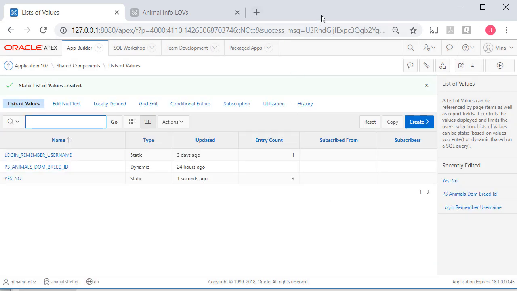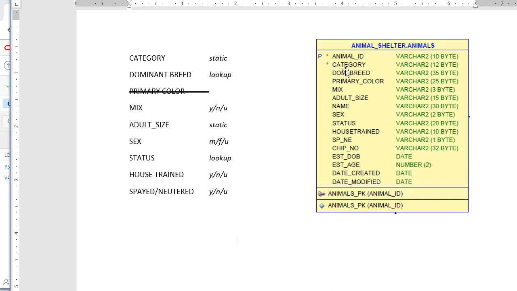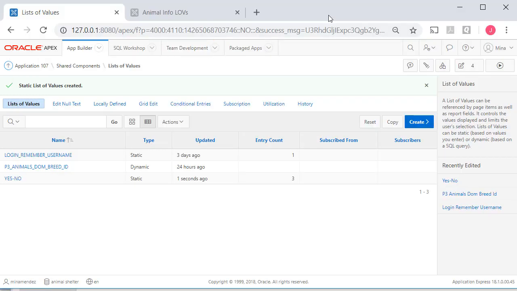Now I went with the one letter option because if I come back here and look at my database, I'm going to use that yes, no for mix, which allows 3 characters. I'm going to use it for house trained, which allows up to 10, spayed neutered, which only allows 1. So that's why I decided you have to go with the smallest field available. We could have also edited this field, but I'm going to go with YNU because we'll use this one LOV for all 3 fields. I'll create one more while I'm here.